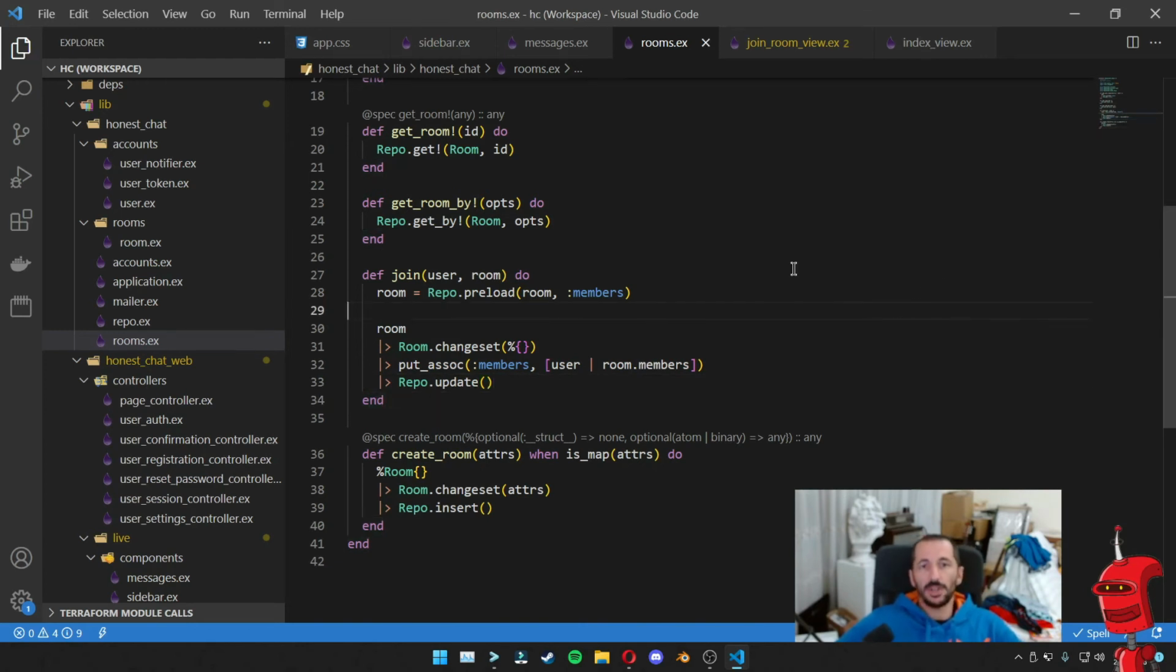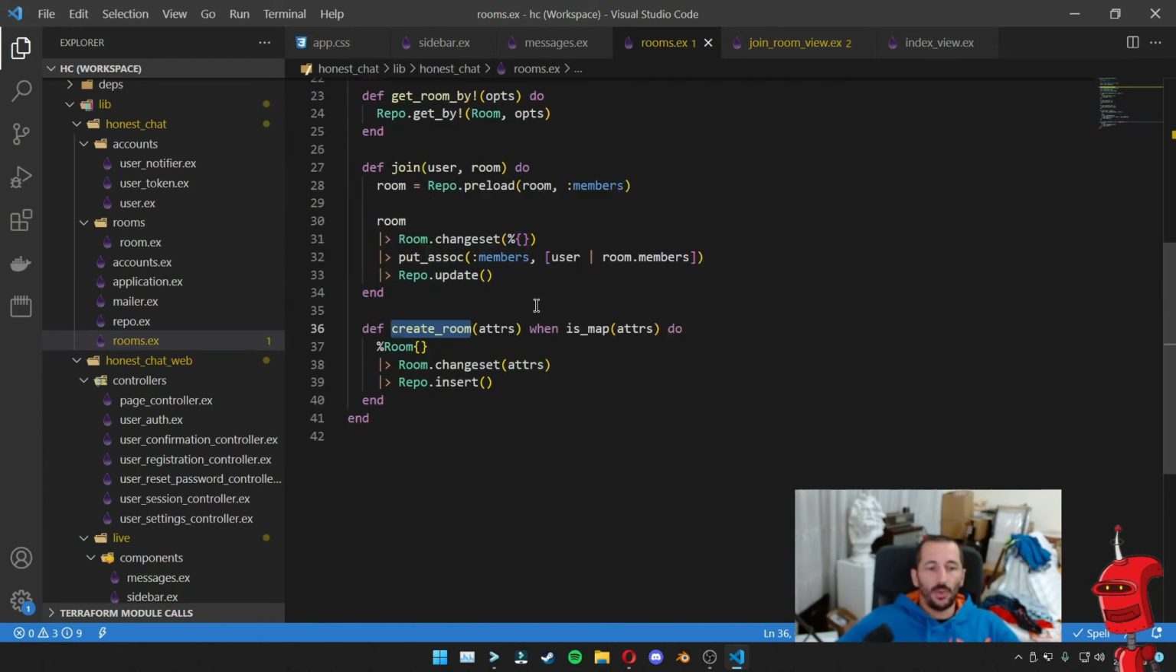Finally, another thing I want to do is on this create room, we are creating this room with the user ID of the creator, right?